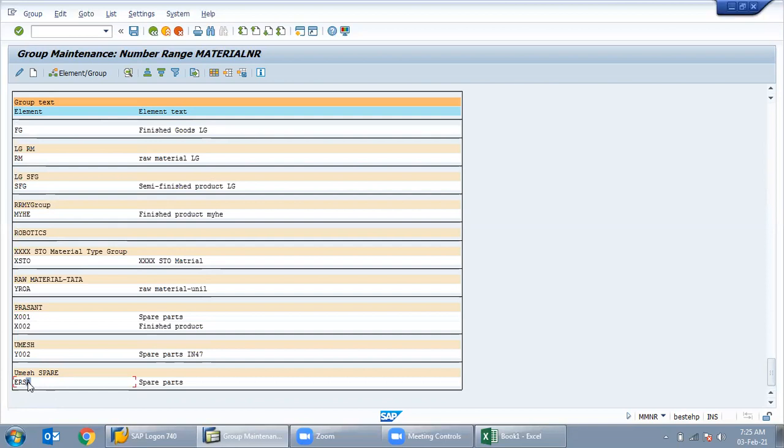Sir, this ERSA part I did not get, sir. ERSA, what is ERSA? It's a material type. Okay, so what are we doing? We are assigning our material type to a group of number ranges. So Umesh spare is a number range and ERSA is a material type, and I am assigning them together so that whenever I select ERSA material type, or whenever I select Y002 material type, then the number should be generated from our range.